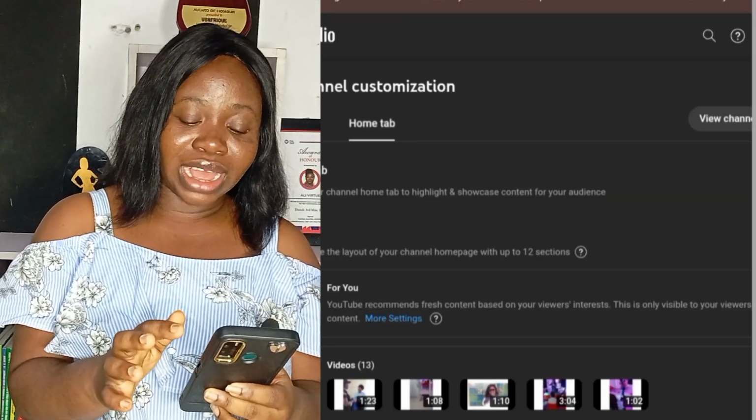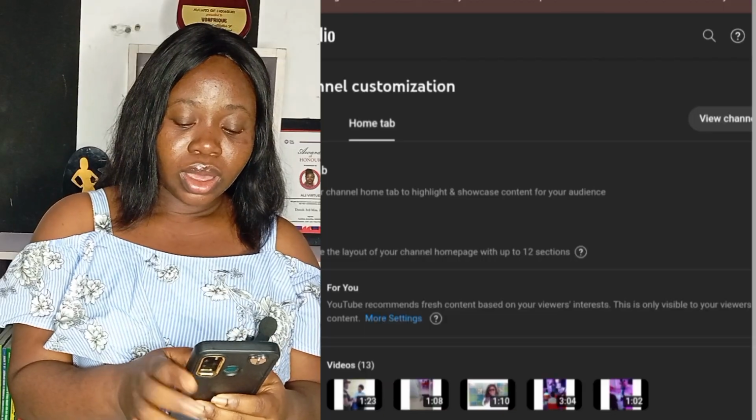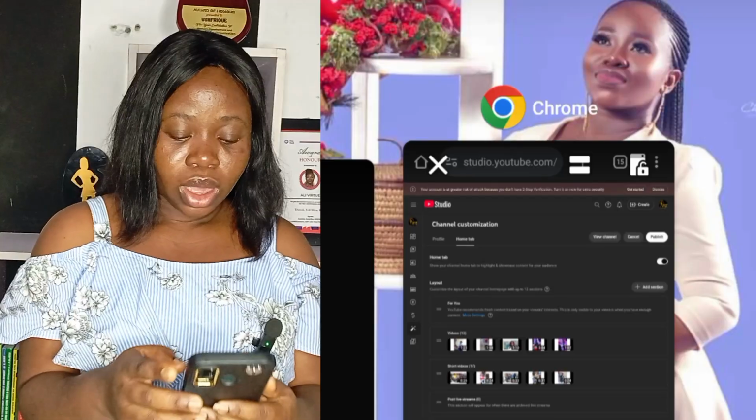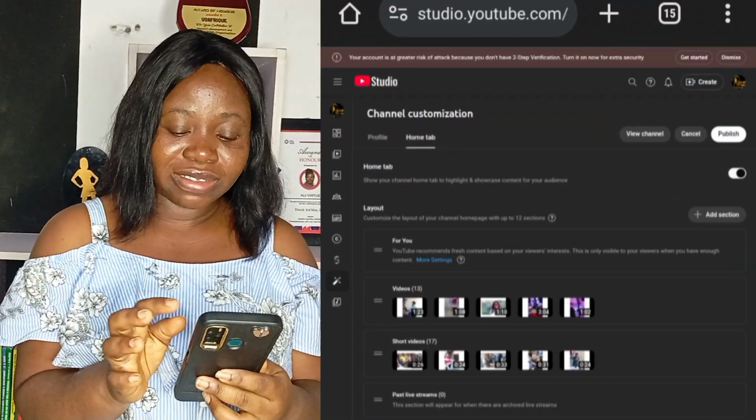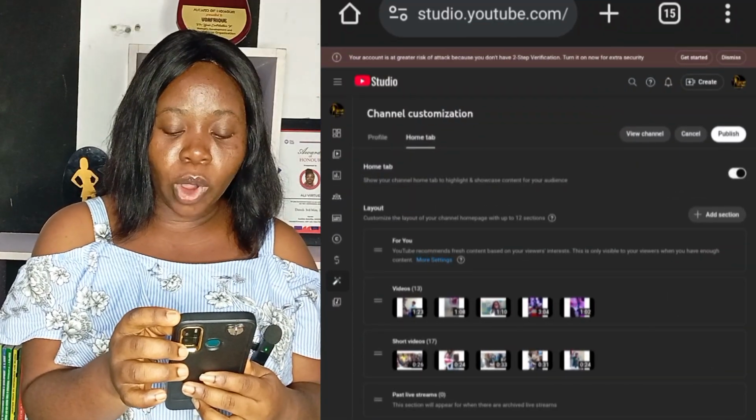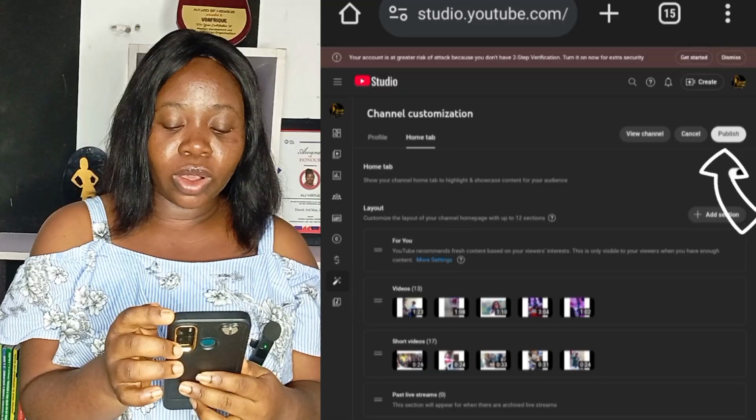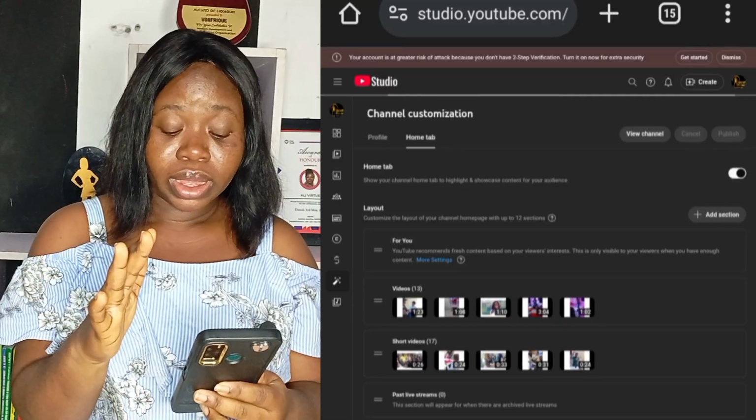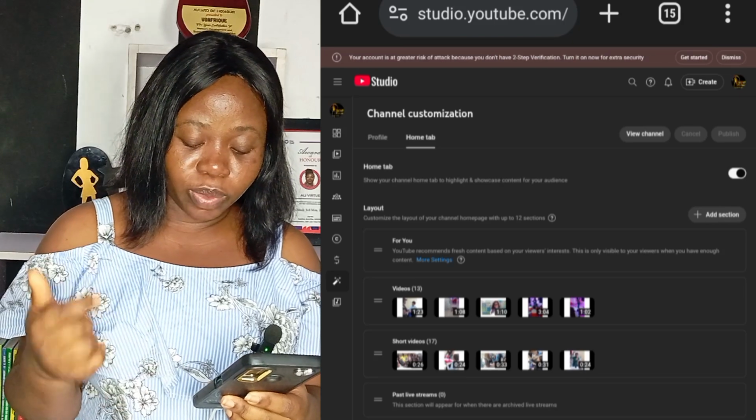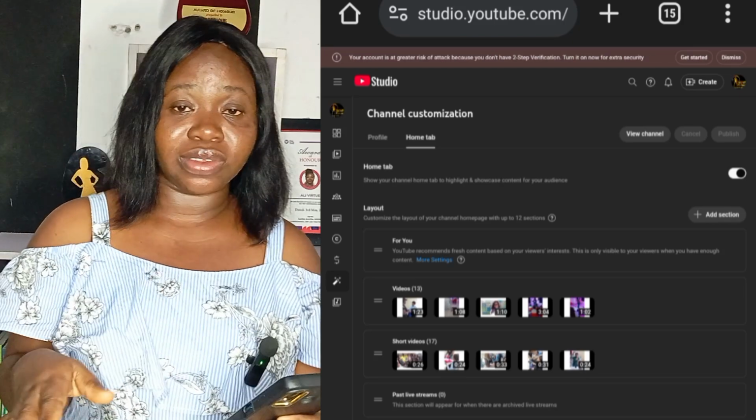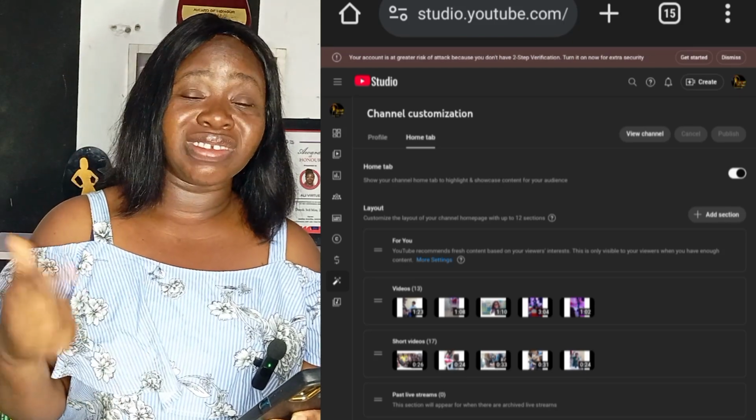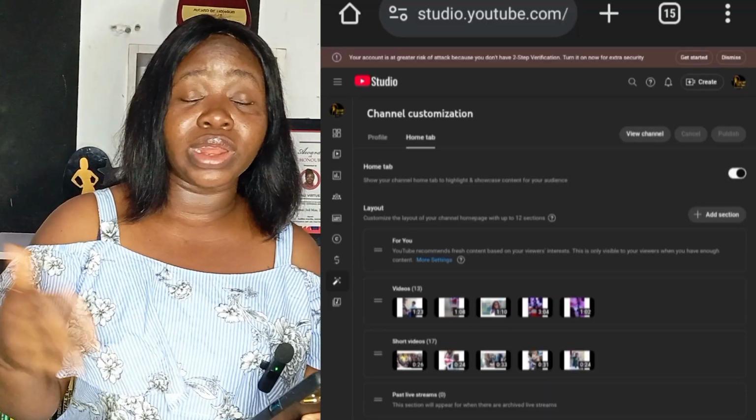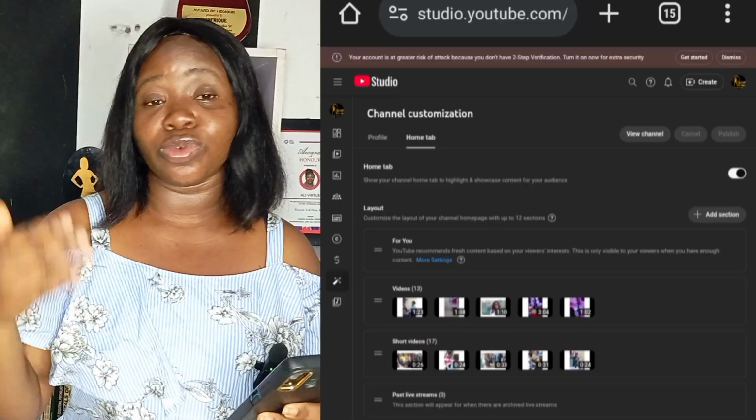When you are done turning that on, don't just head off. The next thing I need you to do is to click on publish. You click on publish for these settings to take effect. You see here, they say changes published, go to channel. It has been set now. When you do this, the videos that you post in recent times will now be what YouTube will be pushing out to your audience.